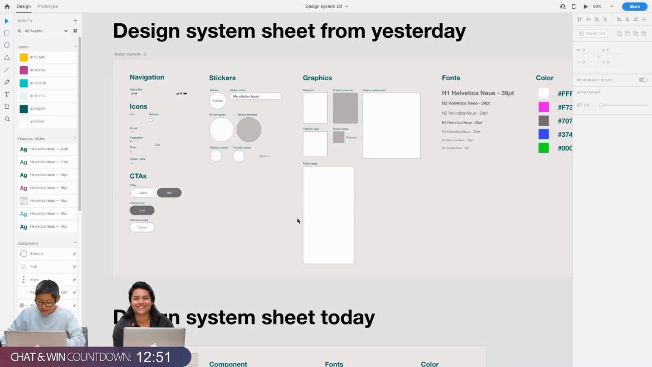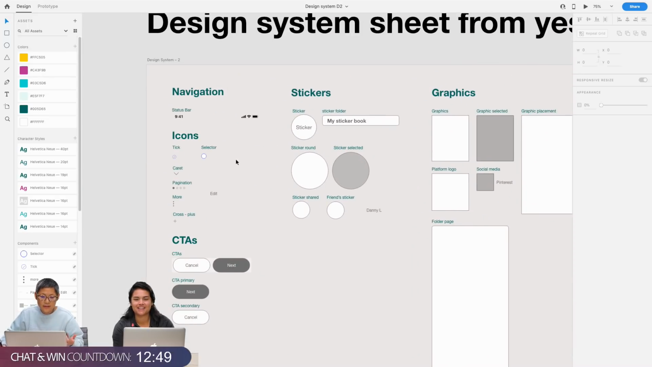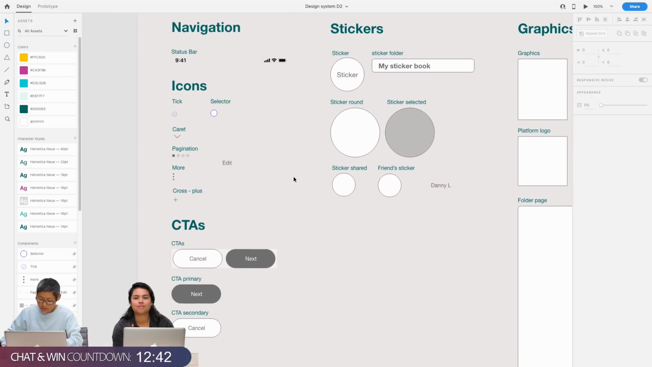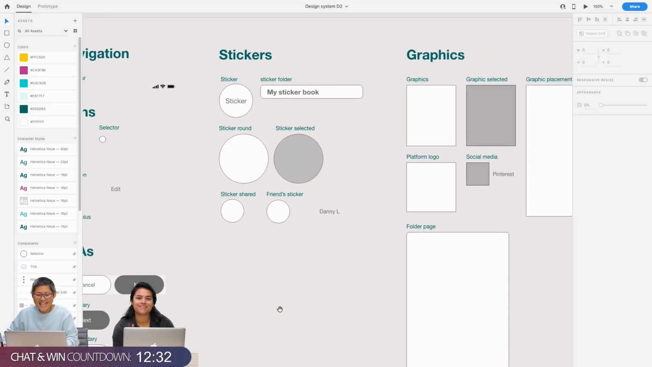Okay, so yesterday, the way that it was built, we had navigation, let's say the status bar, and the icon. This one is minuscule, the tick and the selector, the caret, pagination, more, you got it, right? And I call this CTAs. I know, controversial. And then stickers. I had a section called stickers. Did it make sense?